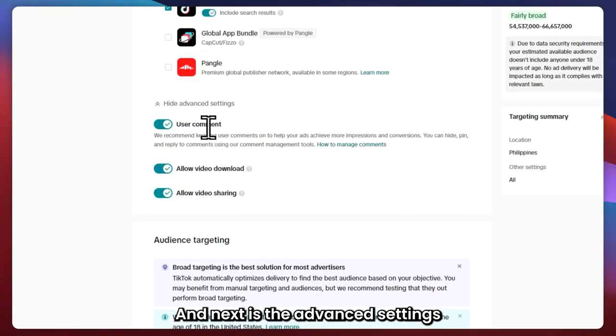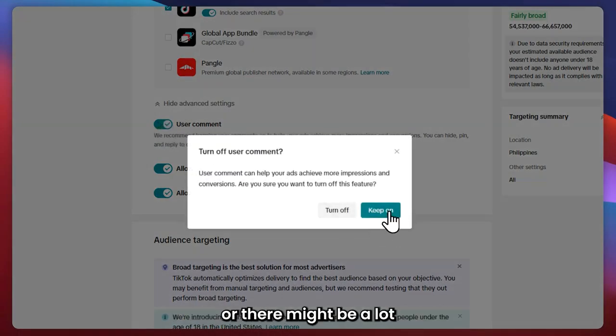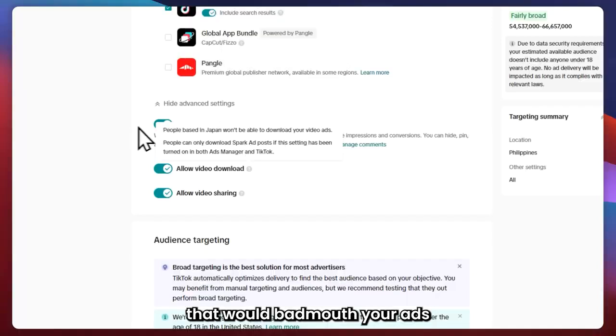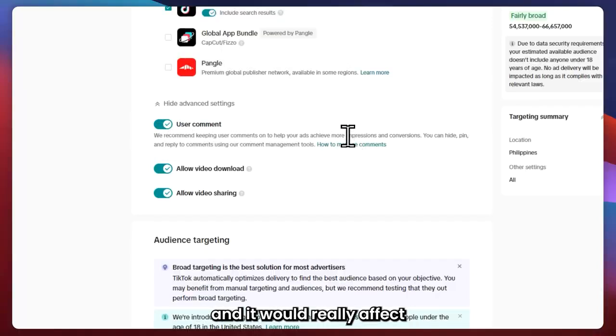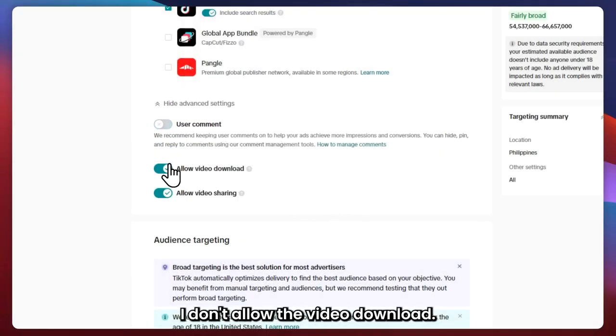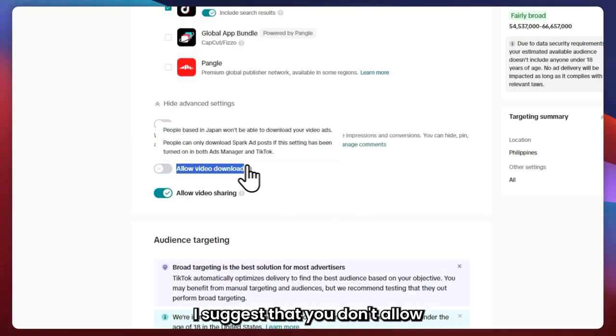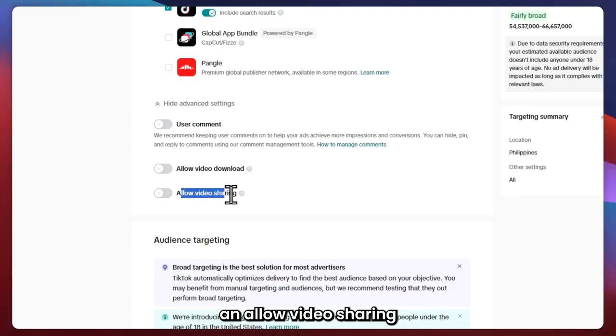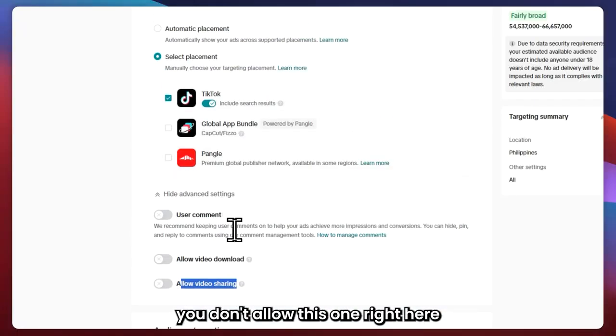And next is the advanced settings right here. You can go for the user comment, but I typically don't recommend this because there might be a lot of people that would badmouth your ads, and it would really affect your impressions and conversions. So I suggest that you turn this off. And then allow the video download. I suggest that you don't allow this one, and allow video sharing. I also suggest that you don't allow this one right here.